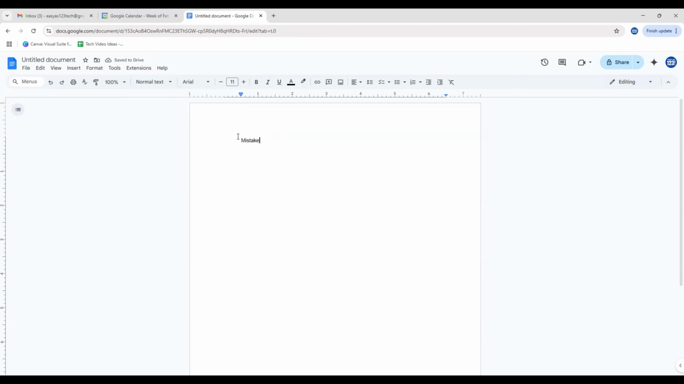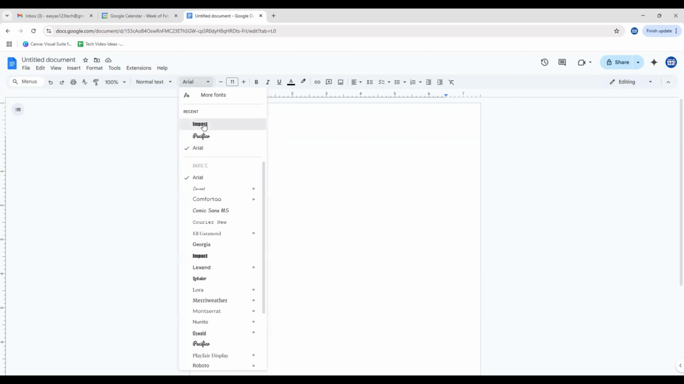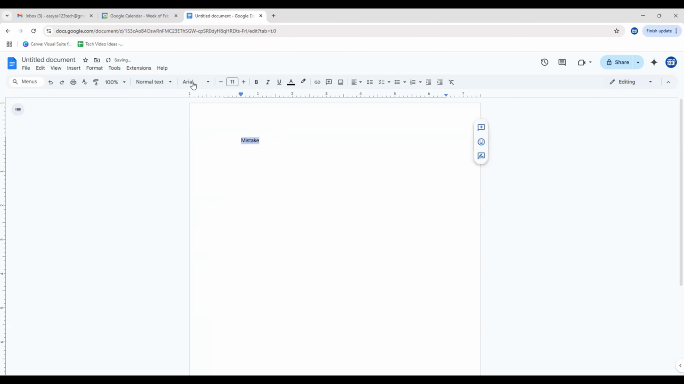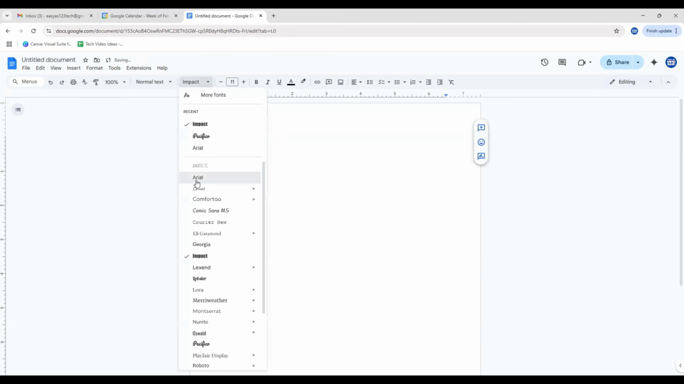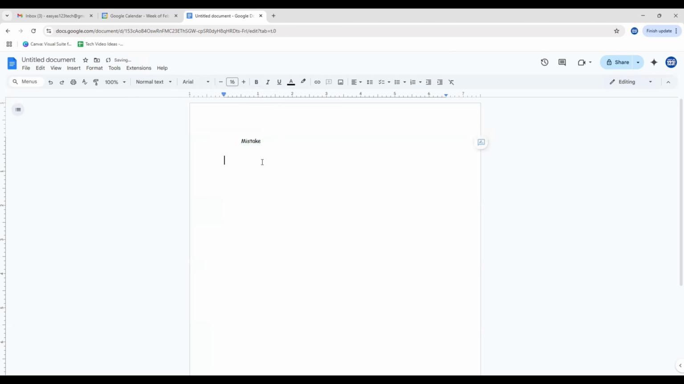All right, and then next up, we're going to come to the font. This just changes it. You have to have it highlighted, but then you can change it to whatever you think looks good. Just some different fonts there. And then here's the font size. You can just arrow it up like so, or you can just type it in. 35, makes it bigger.